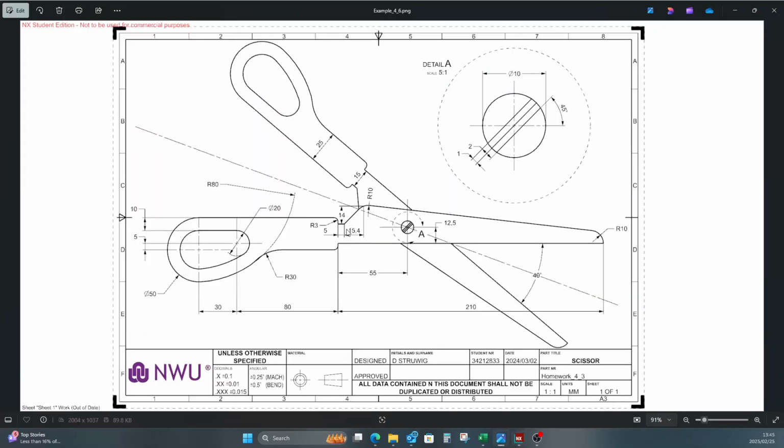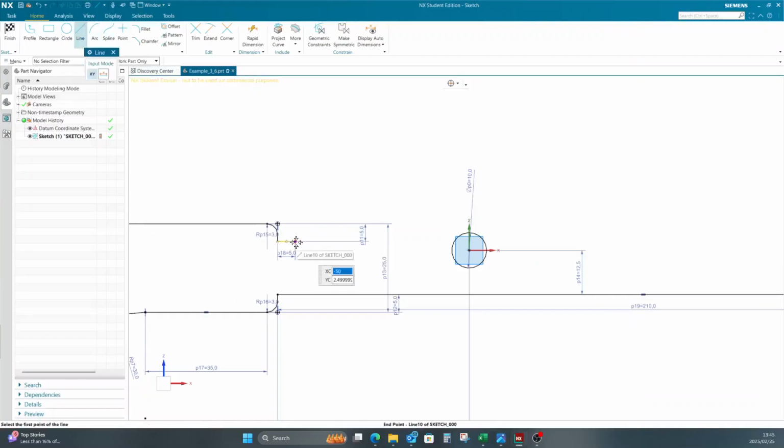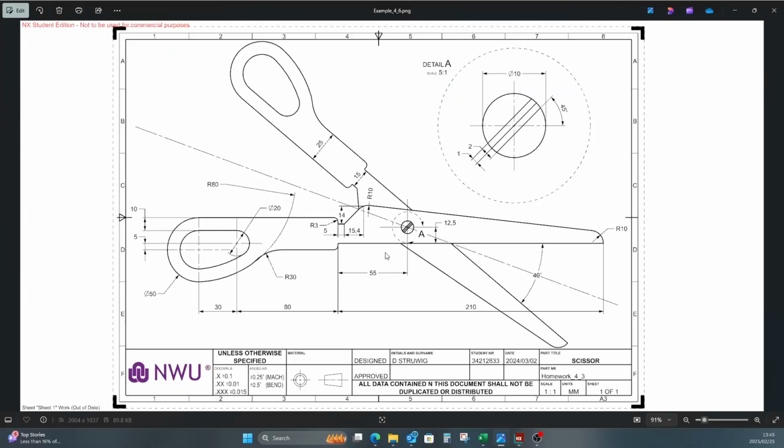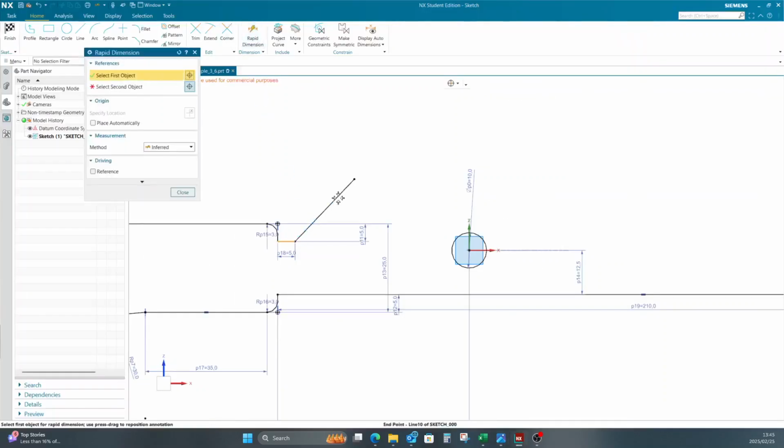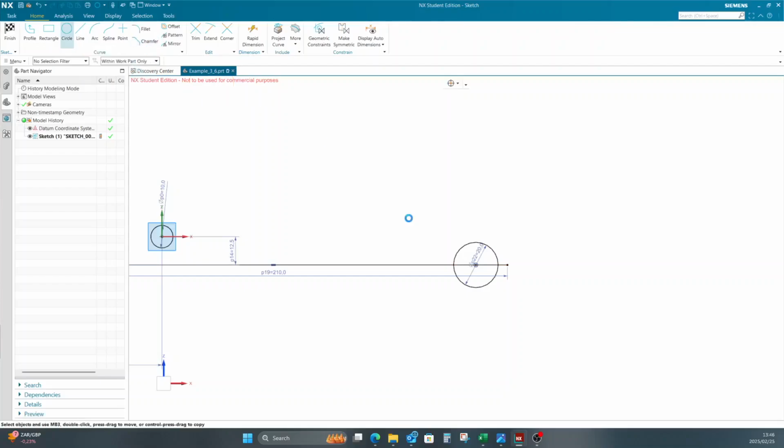So that's 14 and 15.4. You'll see it's quite easy to add that dimension. I'm just going to add it like that, and then we know that from that point to that point we have a horizontal dimension of 15.4. This is 20, and now you'll see it's quite easy.